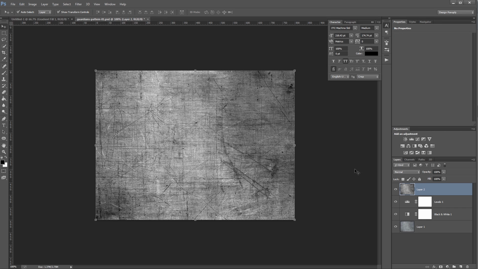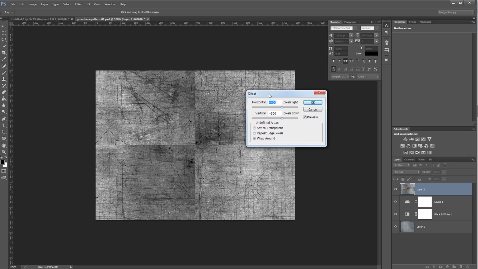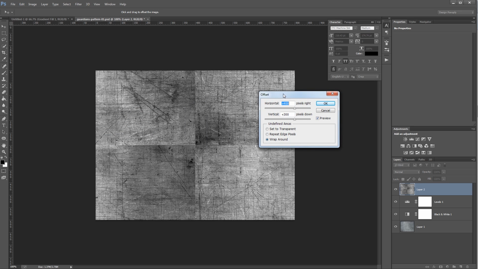Then I'll press Ctrl-Alt-Shift-E, and that'll make a merged copy of all of my layers. Now we want this texture to be seamless, so I'm going to click Filter, Other, Offset, and our texture is 800 by 600 pixels. So I want to set the horizontal and the vertical pixels to half the size of the canvas. So since it's 800 wide, I'm going to set that to 400, and since it's 600 vertically, I'm going to set that to 300, and make sure you have wraparound selected and hit OK.